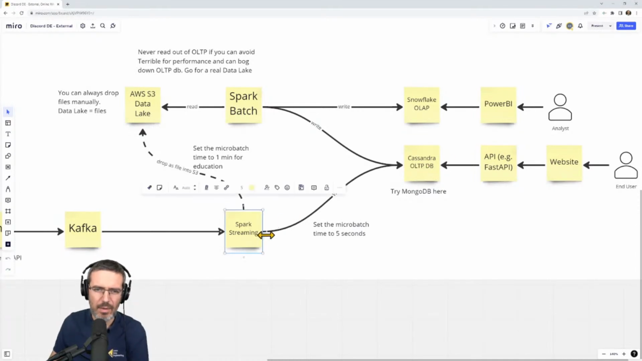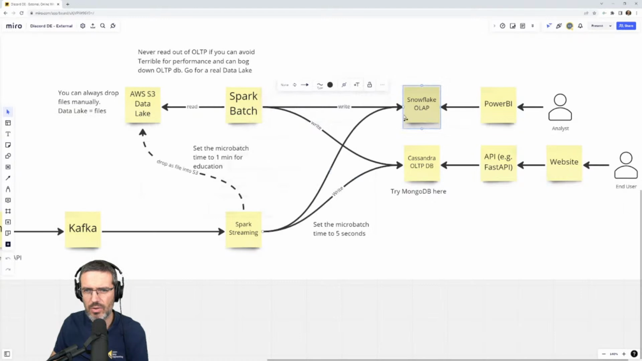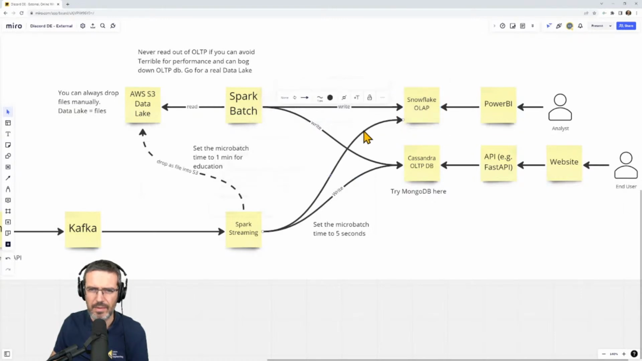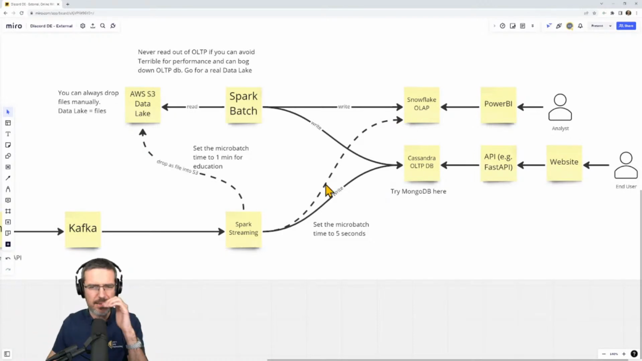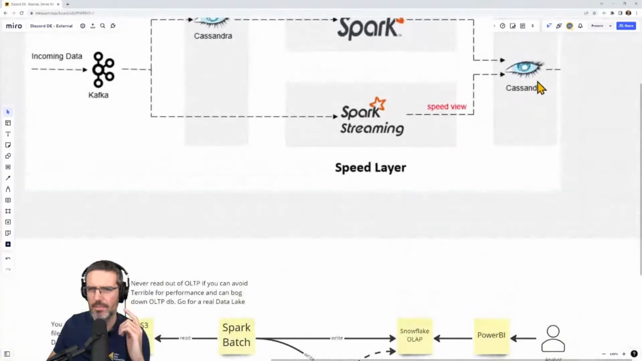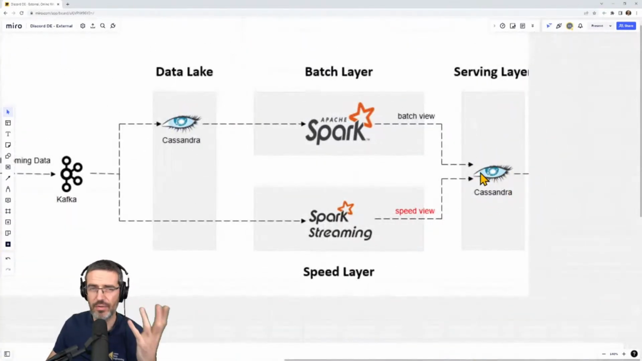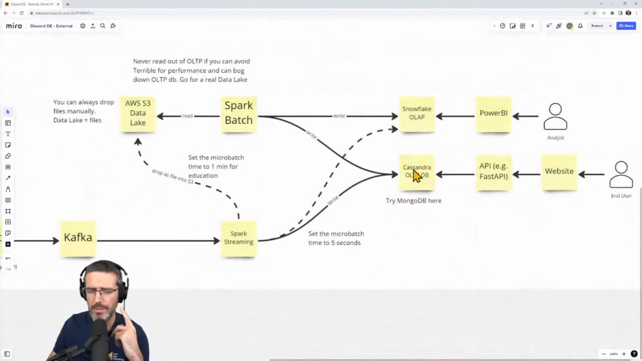While I was preparing for the stream, I was also thinking we could also do this here. Let me change this line. Of course, you could also, from your streaming, directly send the data into the OLAP system. But that was the idea. So the person had Cassandra in the serving layer, and that would be here Cassandra or MongoDB or Postgres that you could use.